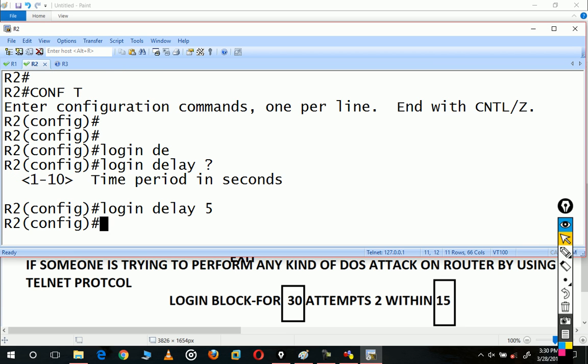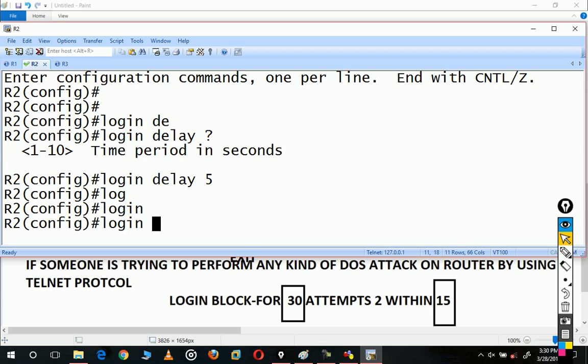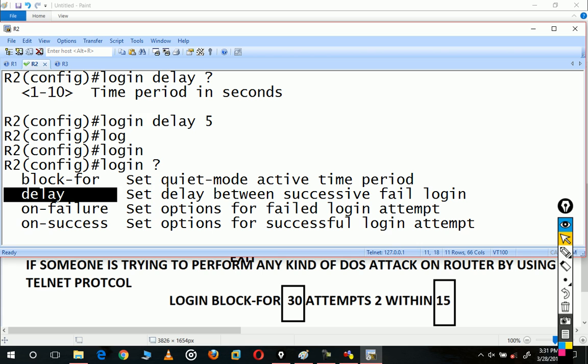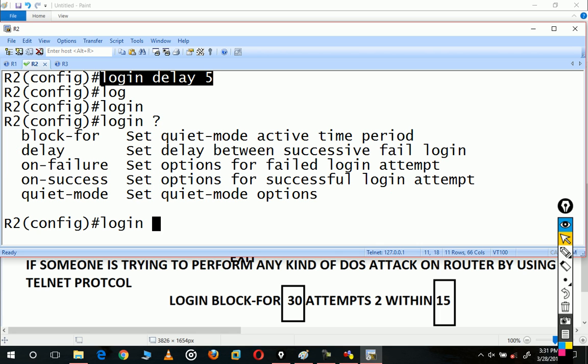The next keyword I'm going to talk about is to generate messages. Login. We have seen block for how many seconds and all that. Block for 30 seconds if attempts are failed, that much. We have seen delay. Login delay 5. If the username and password are incorrect, I want to provide a delay of 5 seconds before giving him the next username and password.